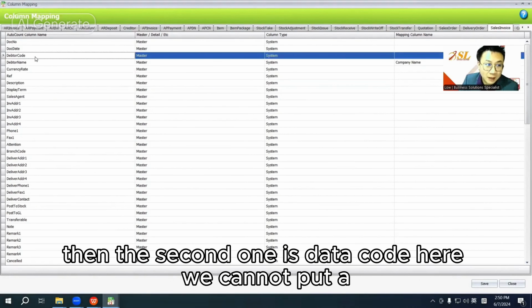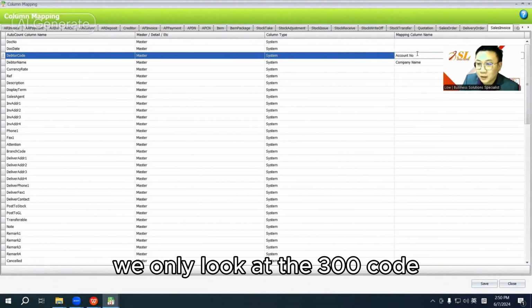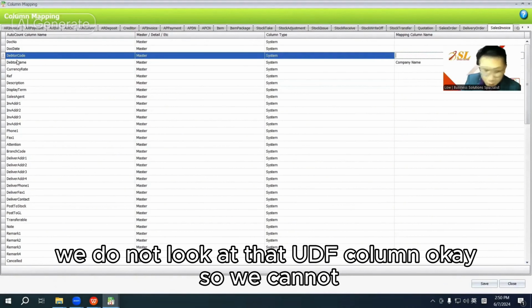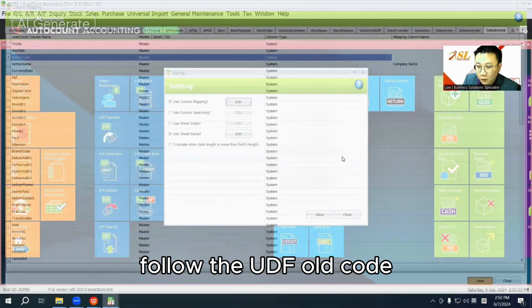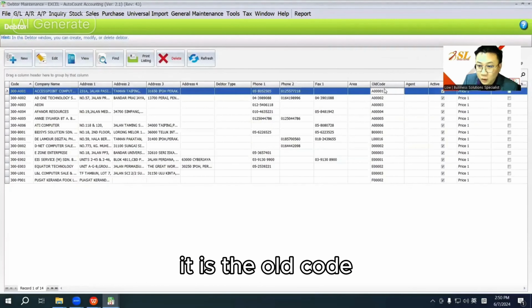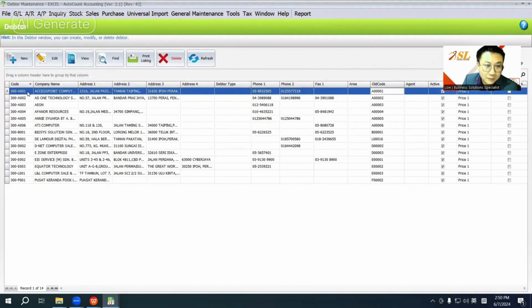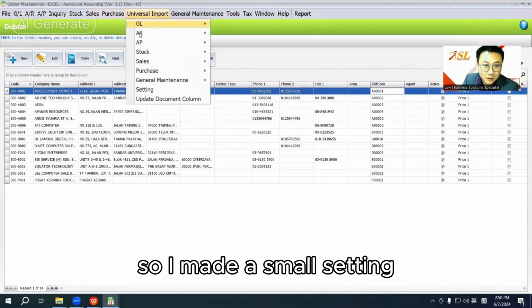Then the second one is debtor code. Here we cannot put the account number because our system uses the 300 code. We only look at the 300 code. We do not look at that UDF column. So we cannot follow the UDF old code to import the old code in the debtor. In this system, it is the old code, so we do something like lookup to look it up. So I made a small setting.